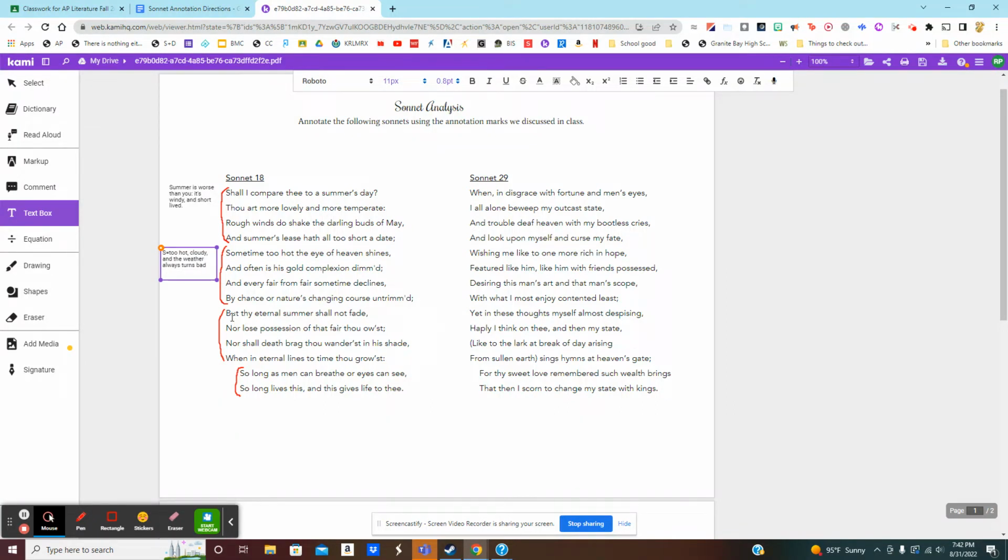All right, the third quatrain. This is where we get a turn. The turn in the poem exists here. It's signaled by the word "but," which tells us that the poem is changing to another subject. "But thy eternal summer shall not fade, nor lose possession of that fair thou owest, nor shall death brag thou wanderest in his shade, when in eternal lines to time thou growest." So we'll put a text box here.